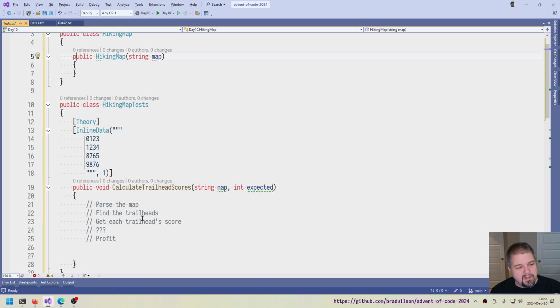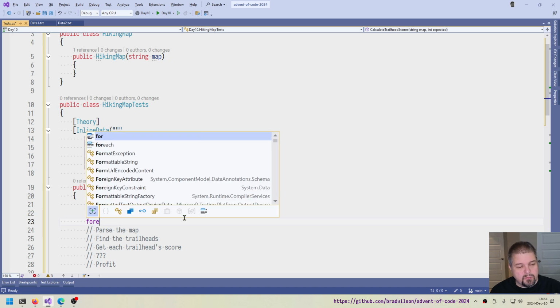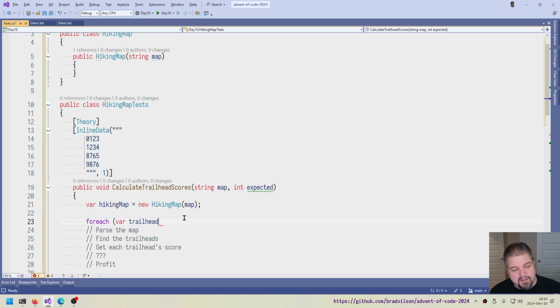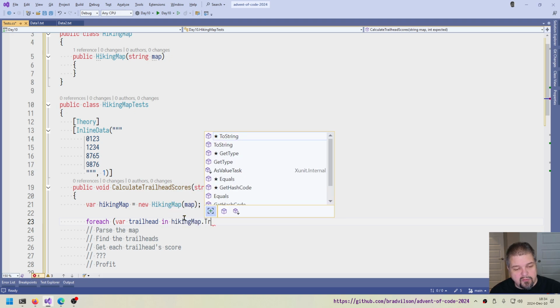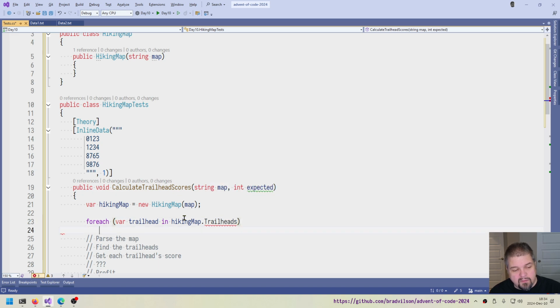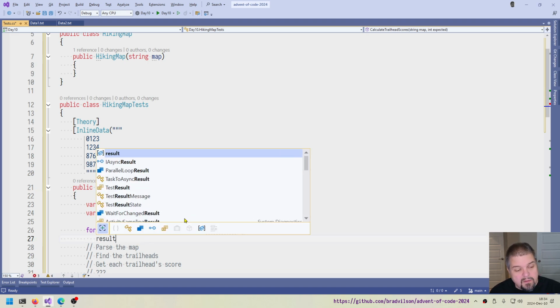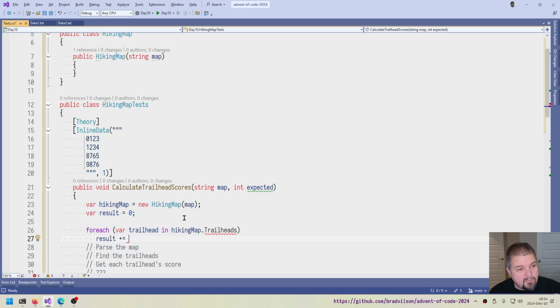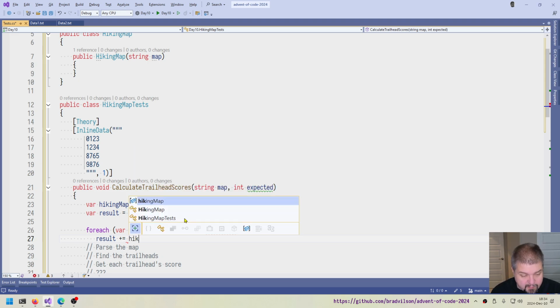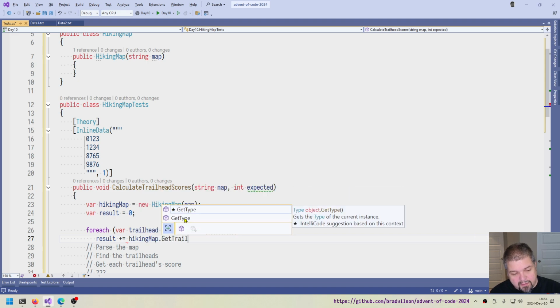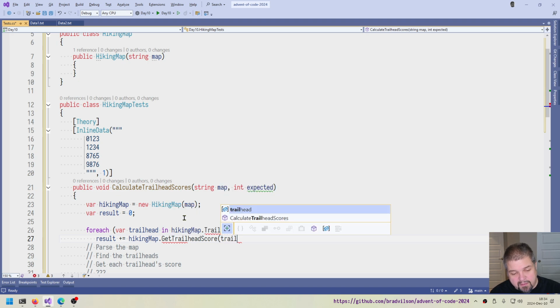So that looks to me like the usage that we're interested in is the hiking map. It's going to be a new hiking map for the map, right? And then we're going to want to walk the trailheads, right? For each trailhead in hikingMap.Trailheads. All right. We're going to need a running calculation, so 0. And then we're going to add the hikingMap's GetTrailheadScore for this trailhead.